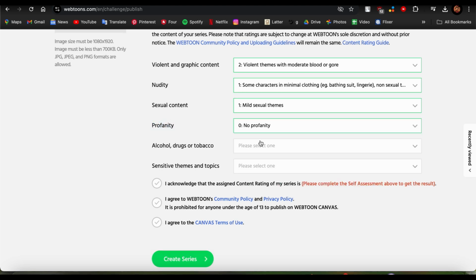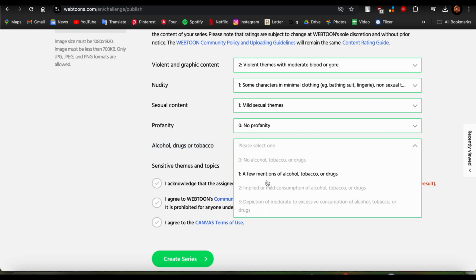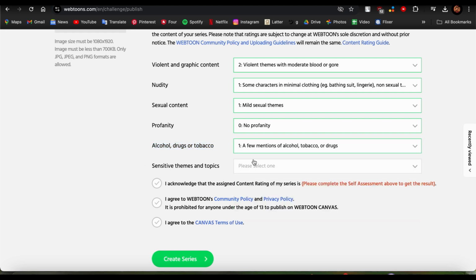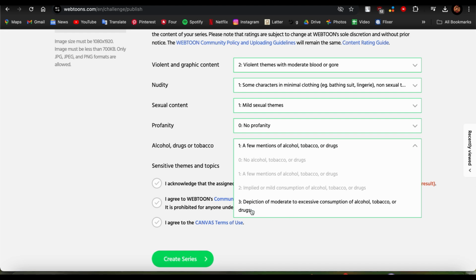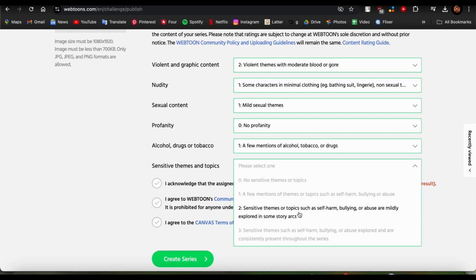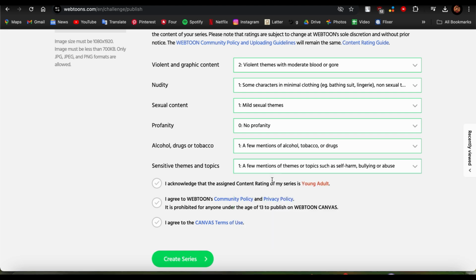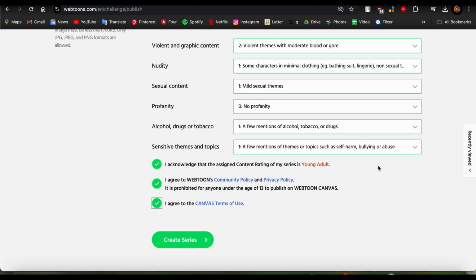There's also profanity, so I'm going to choose no profanity. If there's alcohol, drugs, or tobacco abuse, you should also warn your audience about that. If there's some serious use, you should choose the one that says depiction of moderate to excessive consumption of alcohol, tobacco, or drugs. So if there are any sensitive themes and topics, you should also warn your audience about that, because if they have personally suffered through any abuse or bullying, it may trigger them. So please be sensitive and choose a topic.